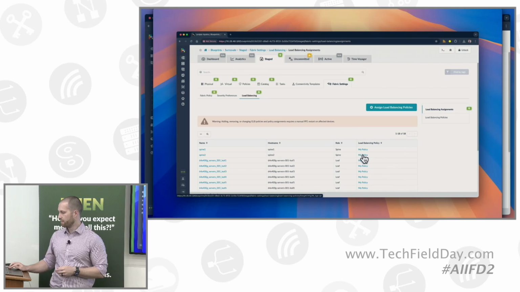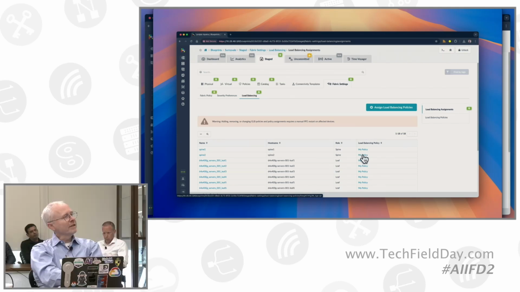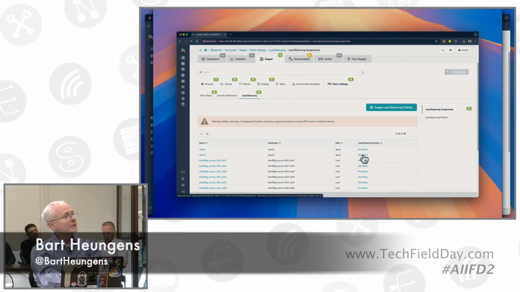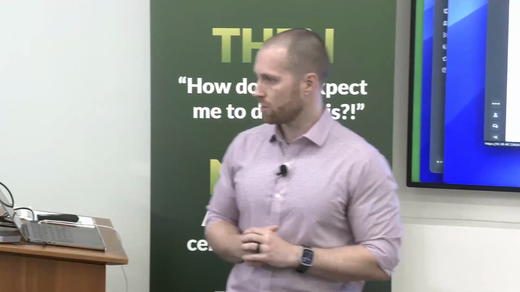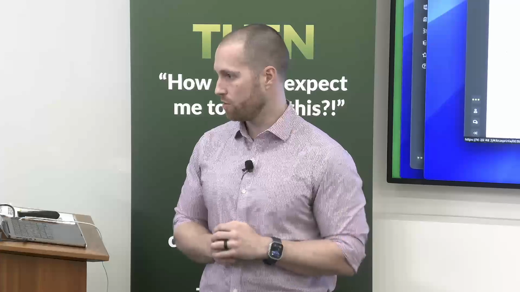I have a question. It looks like on every leaf and every spine switch, you can set different load balancing policies. Yes. Is there a reason why you would want to do that in the same network, having different load balancing policies? Probably not. It wouldn't be advised. Some of them, like GLB, maybe you want different at the spine versus the leaf.